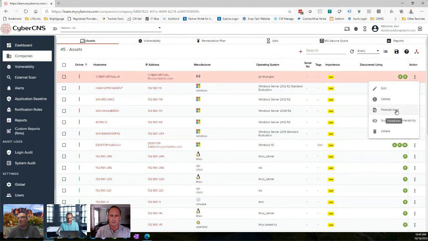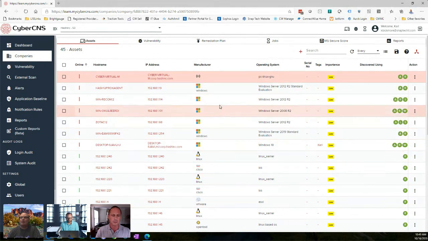If it's a firewall, you can implement a firewall scan. And you can also pick a machine to be suppressed so it won't show up on the list. Or once again, you can edit and add tags. So that's kind of the core thing when you very first drop into the interface.